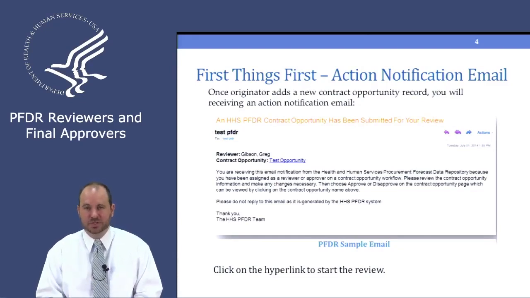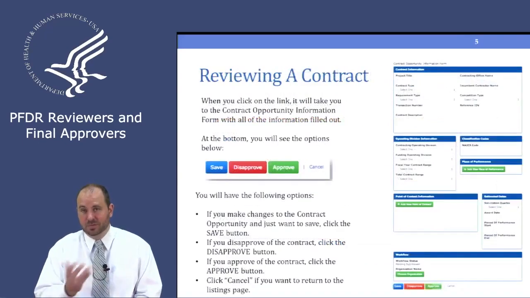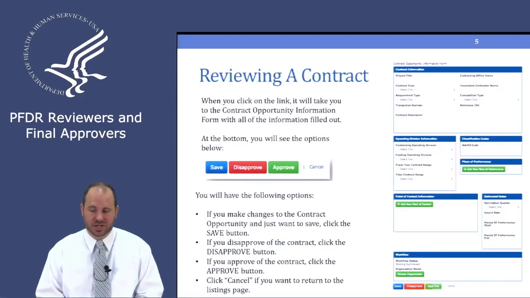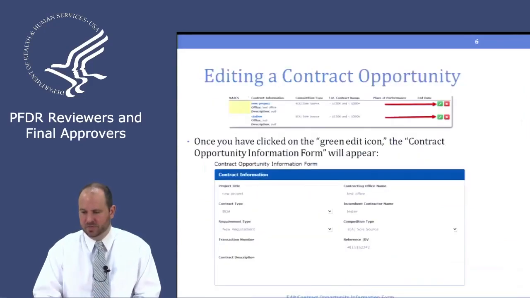And as you see, that contract opportunity where it has the title is a blue link. And so when you get the email, if you click on that link, it will take you directly to the page where you would review the contract opportunity. It would bring you here to the contract opportunity information form. When you click on the link, it takes you to this form with all the information filled out that was filled out by the contract opportunity originator. And at the very bottom of the screen, options. You'll see a save, disapprove, approve, or cancel button. And so as a reviewer or final approver, you'll use those four buttons to work with this contract opportunity.